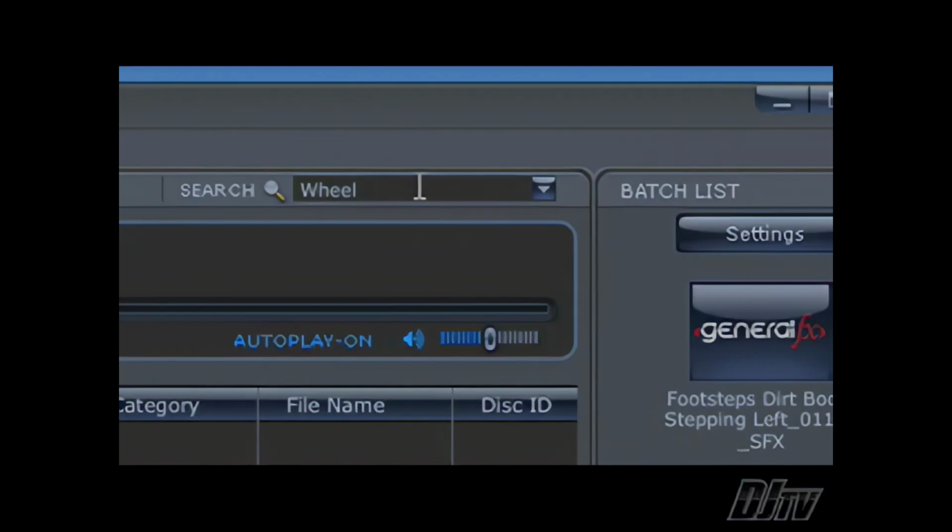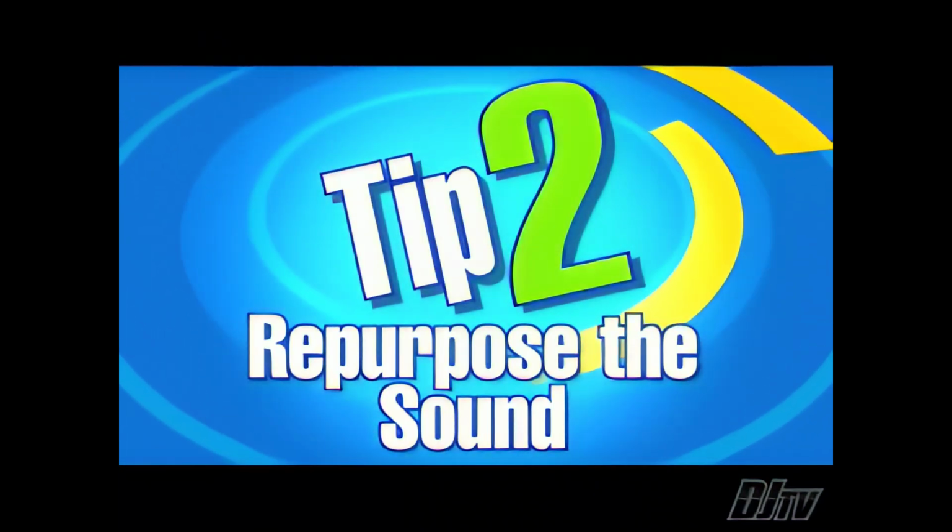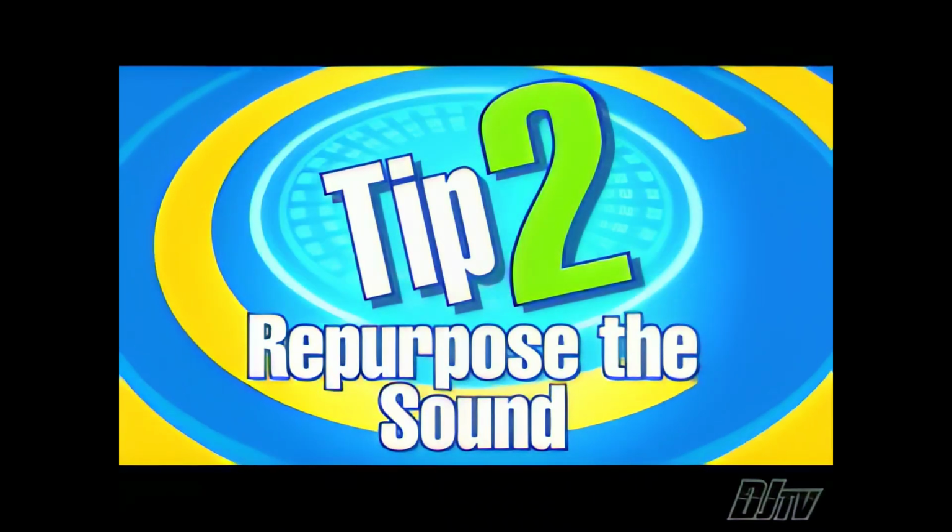All right, this is a good start. We have our chickens and our footsteps. But what about that wheelbarrow? Back in the juicer, my search for a wheelbarrow sound is coming up empty. Well, don't worry. That just brings us to Tip number 2, repurpose a sound.